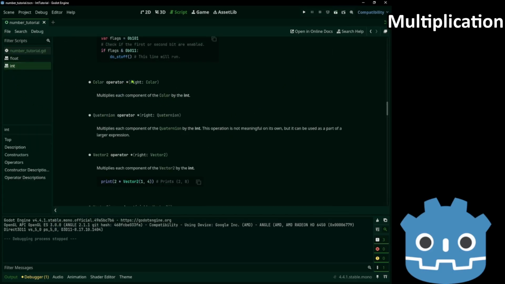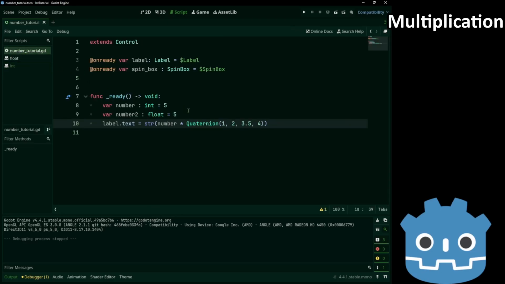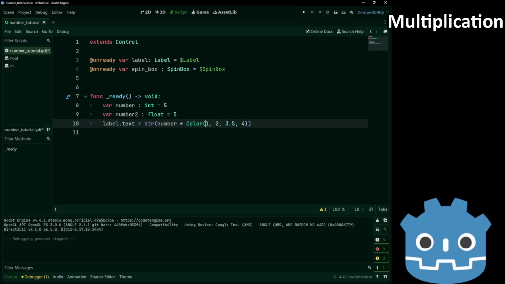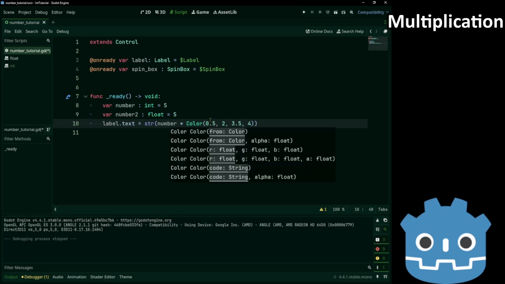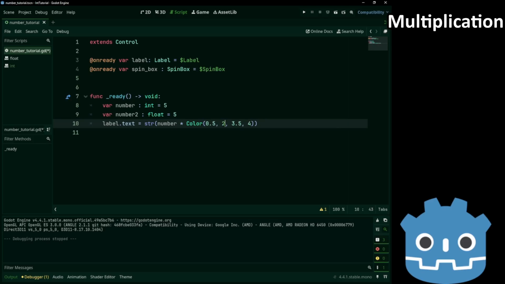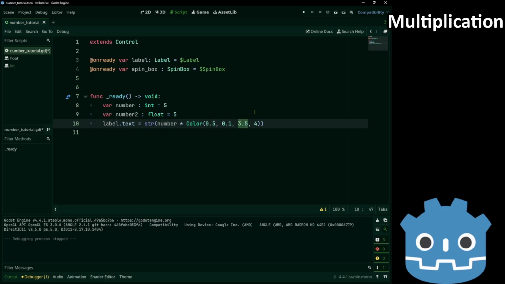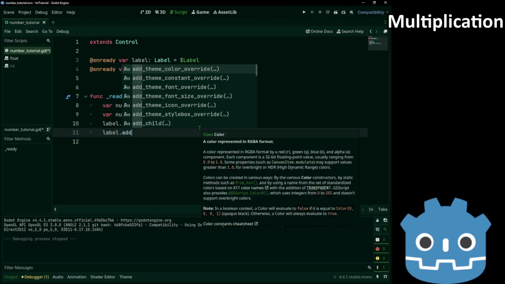Last one is the color. This takes 3 or 4 numbers. Let's say 0.5 on red, 0.1 in green, and full on blue. Finally, set alpha to max. We can use this one to set the color of our label.